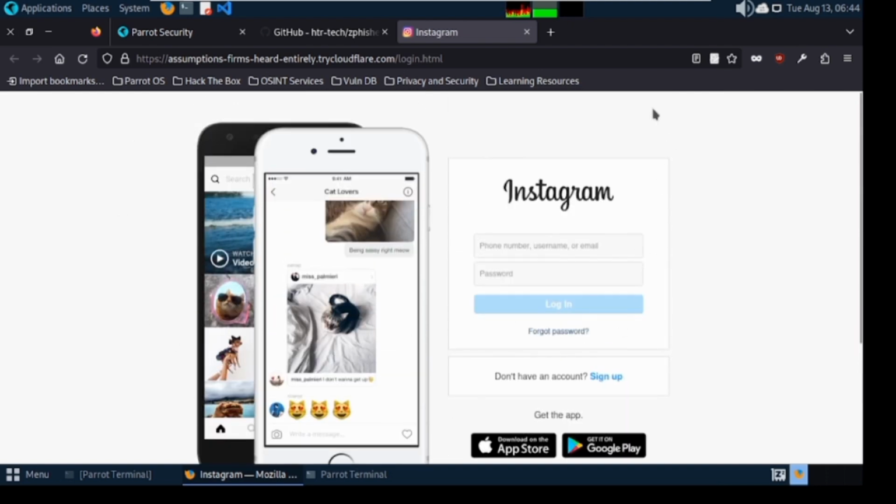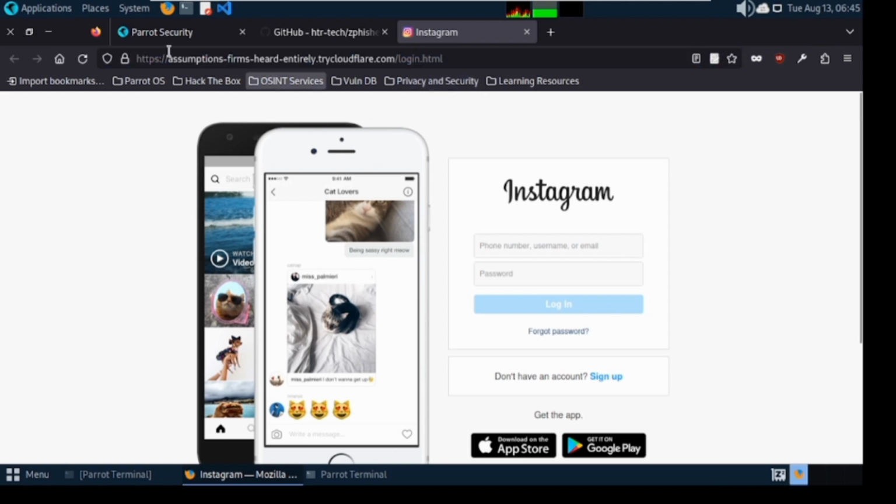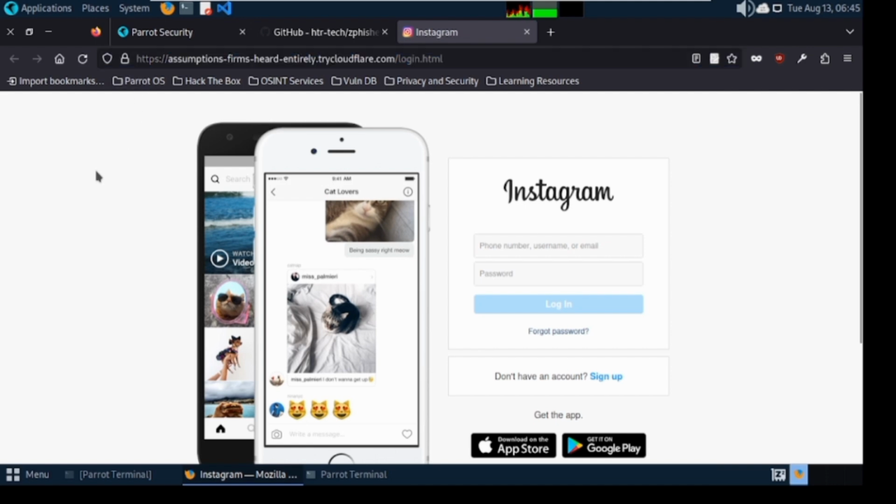Now, how will you know, as a cybersecurity expert, that this is a fake website? You check the domain name. You check the domain name here. If this is the real Instagram login page, you see something like instagram.com/login. You understand? But here it is giving another different domain name. So as a cybersecurity expert, you need to study domain names. Any domain name that looks suspicious, you don't click on it. You don't put your information on it.